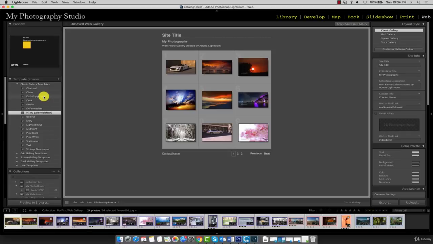It's important to note that the galleries come in two formats, either HTML or Flash. Keep in mind that if you do decide to use a Flash template, your end user would be required to have the Flash Player plugin installed in their web browser to view the gallery. This is an important consideration since many browsers sometimes disable this plugin due to security vulnerabilities.